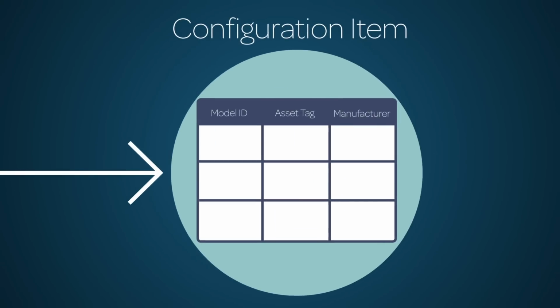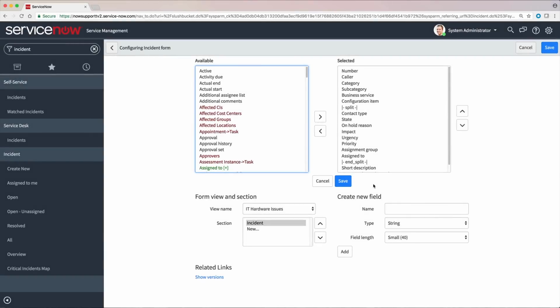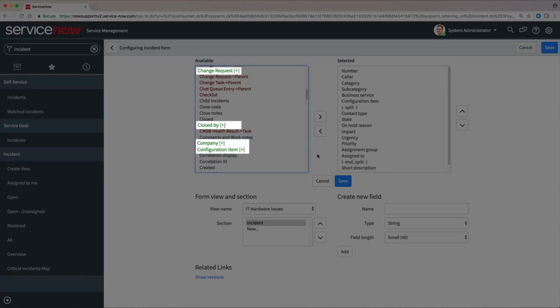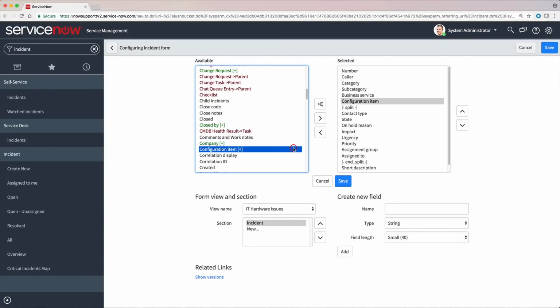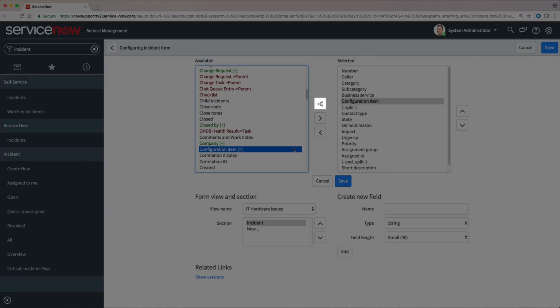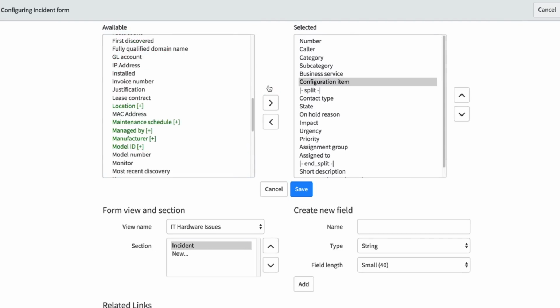We can find these fields in the Configuration Item table, a table related to the Incident table. Fields in the Available list that appear in green, followed by a plus sign, represent related tables. When we locate and select Configuration Item, the Expand Selected Reference field icon appears. Clicking it refreshes the list of available fields in the reference table.